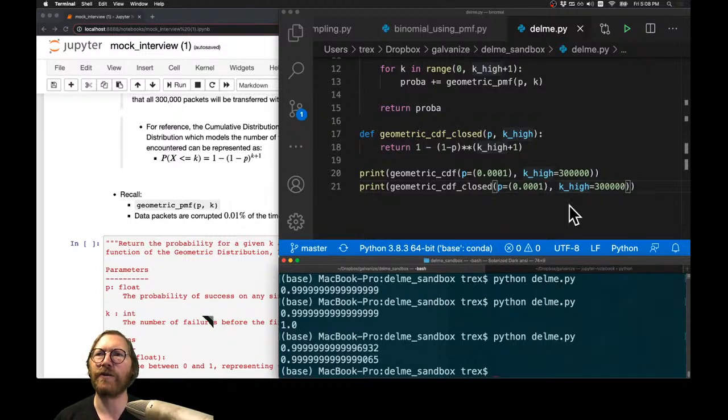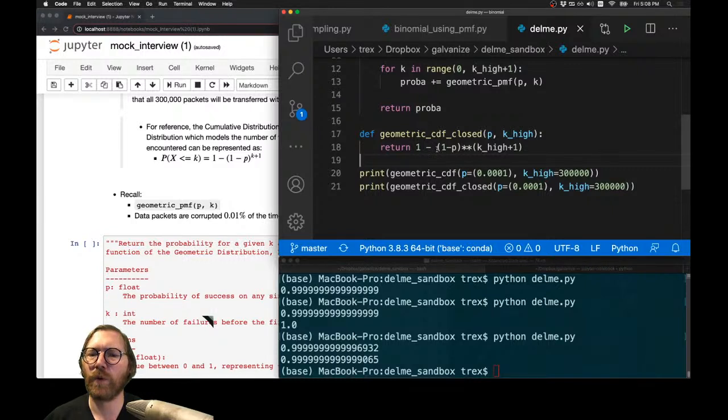Or not guaranteed failure, we should have a probability that is less than 1, right? So let me just do 1 minus p to the k high, am I k high plus 1? Yep. Cool. Okay.